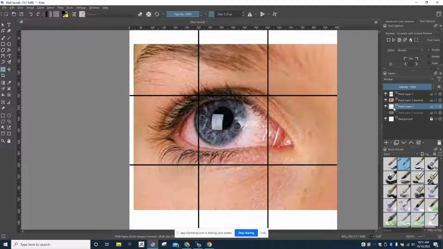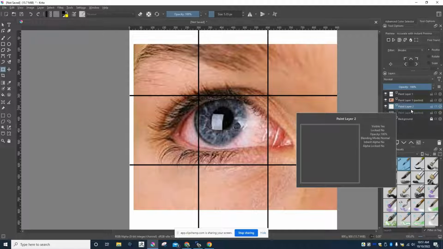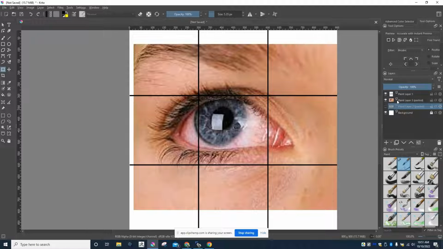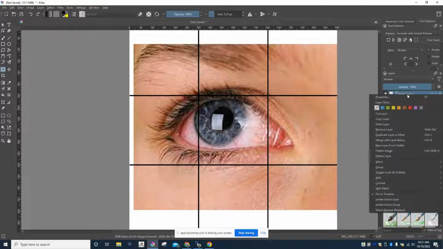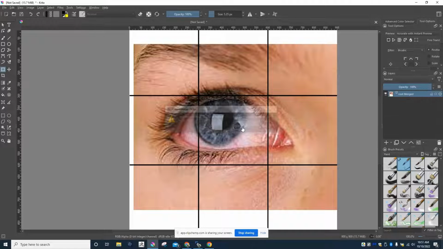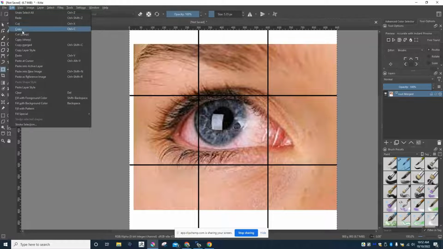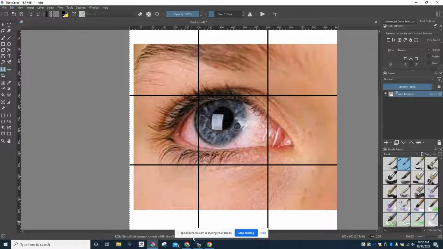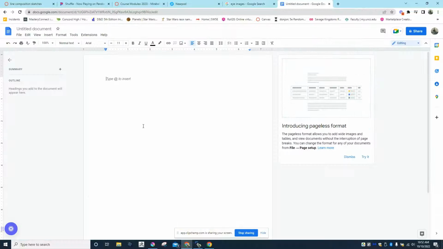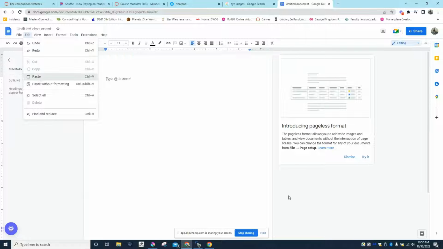All right, so now how do I get this to a point where I can print it? Basically what I'm going to do is I've got this layer shown here. So what I would do is go to this top layer, right click and flatten the image, and it's okay, just click yes, and then we are going to go to select and all, edit and copy, and then we are going to go to a document, and then you can edit and paste.